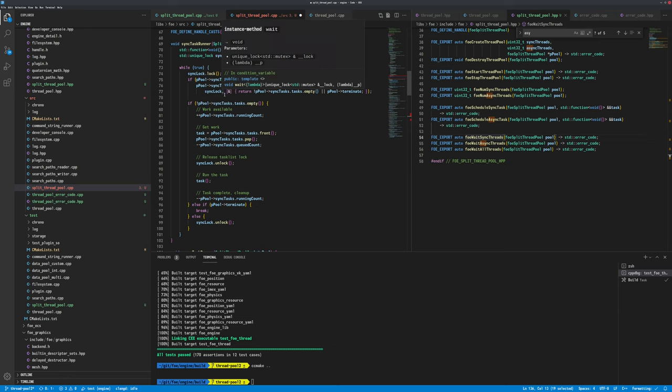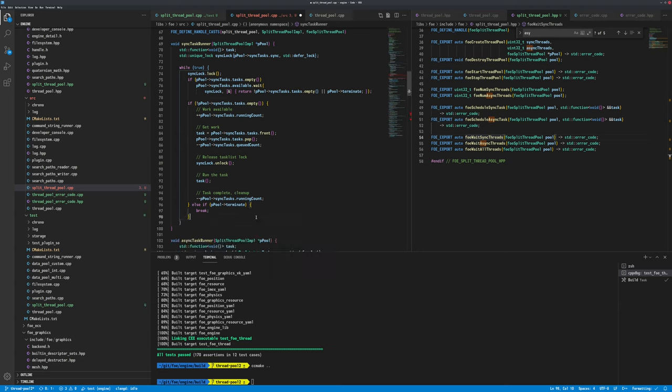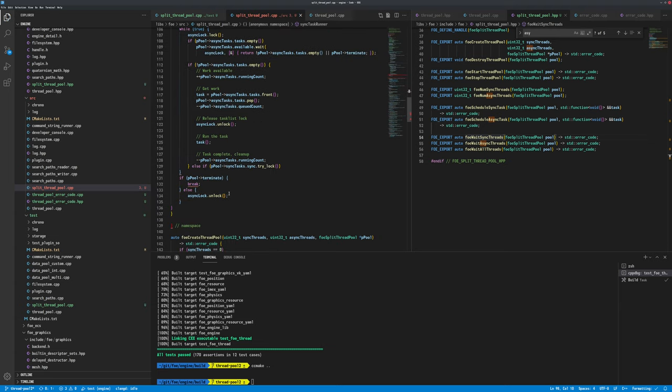The only reason it'll come out of here is because we have this or that. So we don't need this. We will need to do this if we're going to run through this. Need to unlock that because we're not doing it. If we've done this, that means we've acquired this lock. So we unlock the async, and then we've acquired the lock for this. So we grab a task from it.